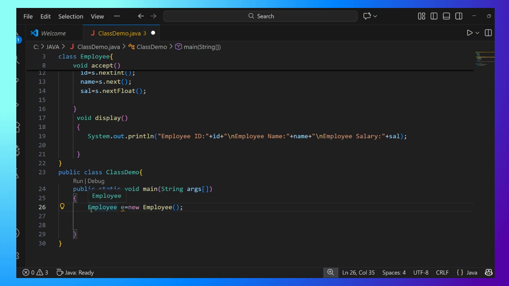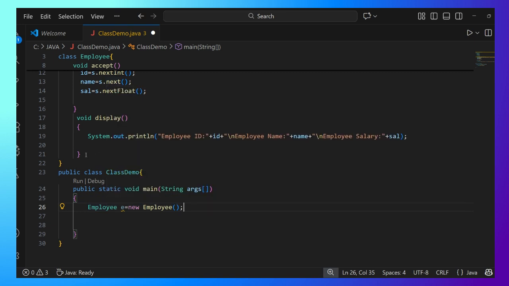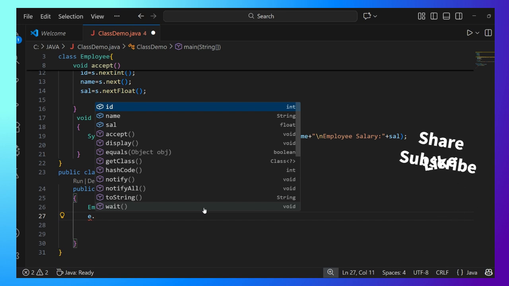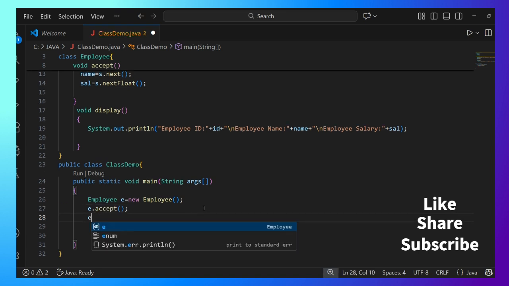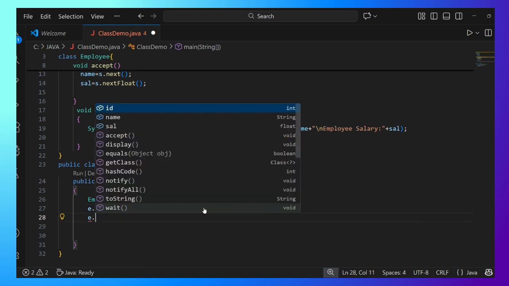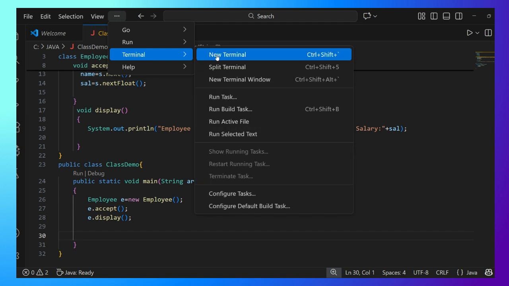When you create an object, the constructor is called. Here we have not written a constructor. In the next videos we will see what a constructor is. Now next, using this object e dot, I can access the methods of my class. So I am calling here the e dot accept method and the e dot display method. Clear? So in this way you can create an object and you can access the data of your class with the help of the object. Now we'll save this program and execute it.